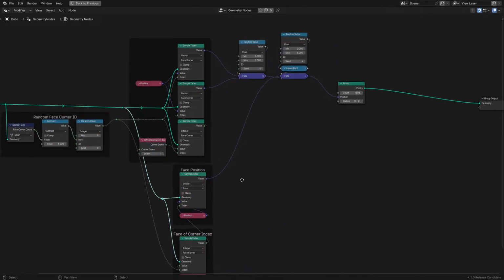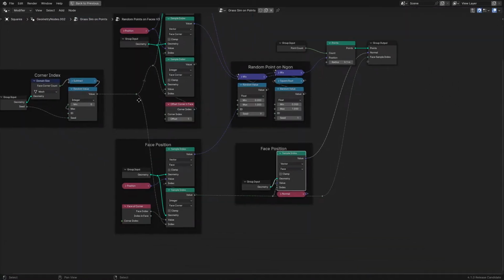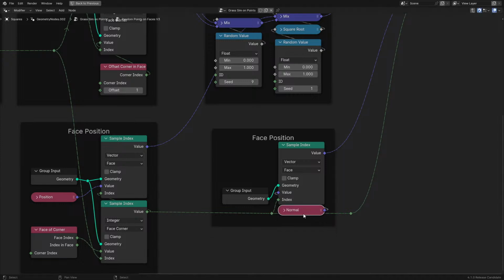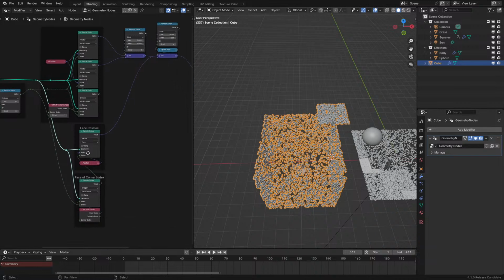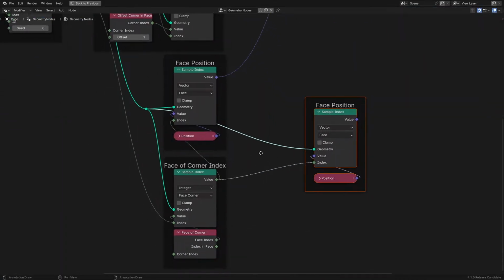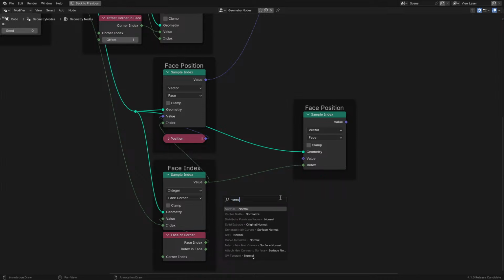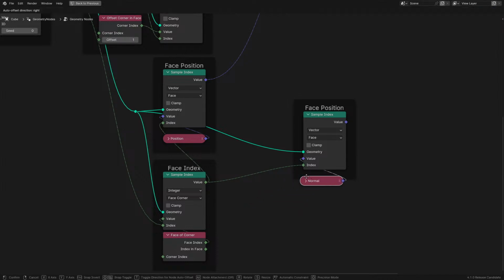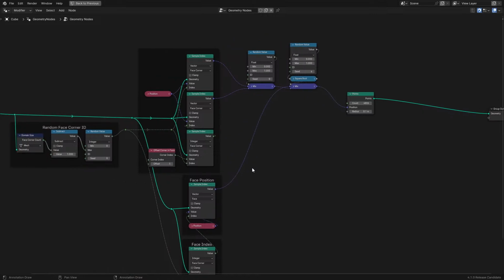And also, one thing that I should note, in this node group, I made it so that you could also sample the normal from the faces, because that is something that the distribute points on faces node has, and that's pretty useful. For that, we can just use the face of corner, or face index, let's see. I'll just label this face index because it'll be a bit less confusing. So instead of getting the face position, we could just get the face normal, and that will work as intended. So that's how you would get the normal of said face.